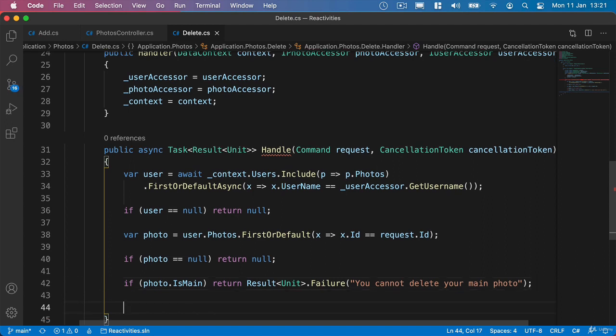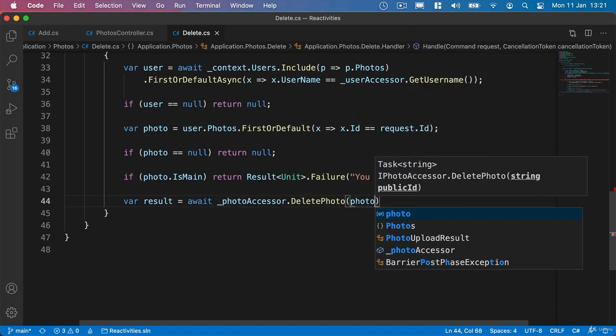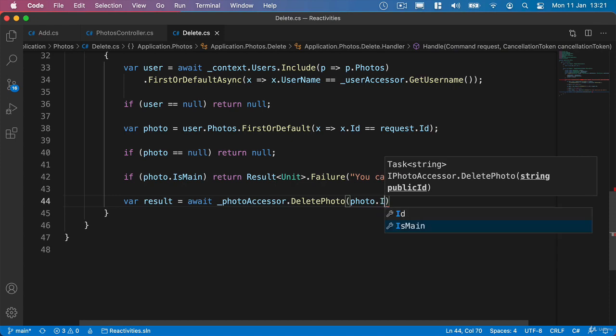And then what we'll do is we'll attempt to delete this from Cloudinary. So we'll say var result equals await, and then we'll use our photoAccessor, we'll say DeletePhoto, and pass in the photo ID.